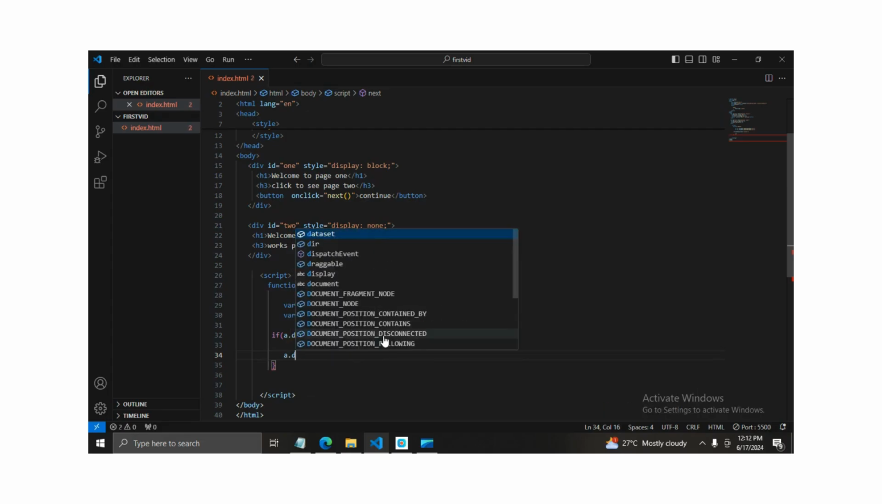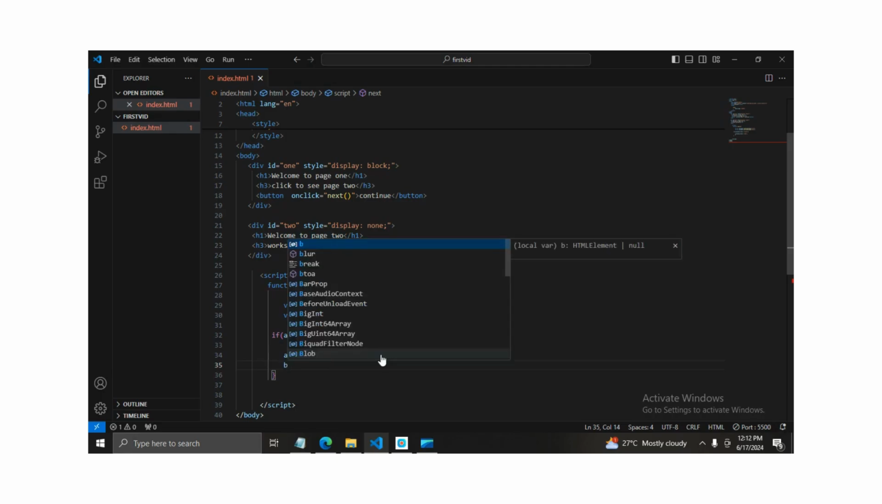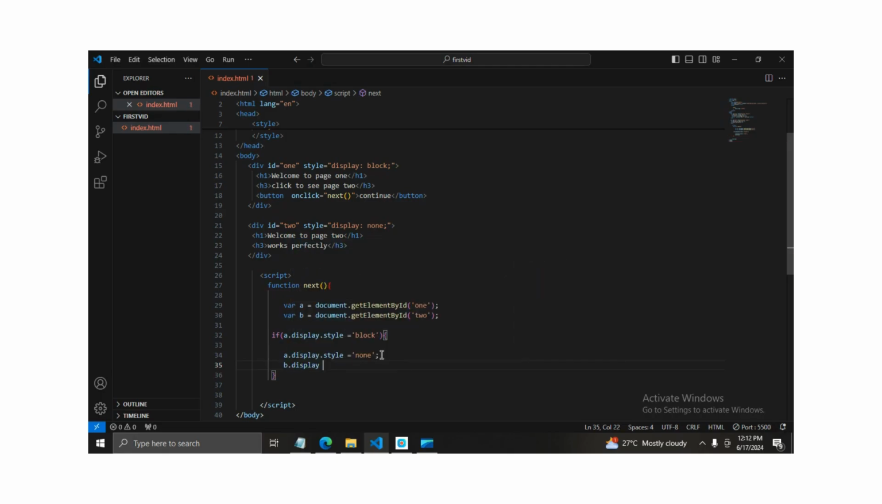So if A is displaying, we set A dot style dot display should be equal to none, right? And B dot style dot display should be equal to block. That's pretty much it.